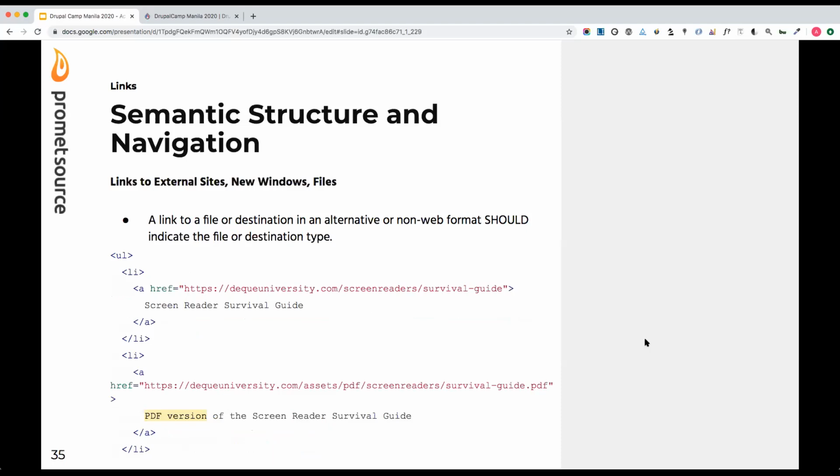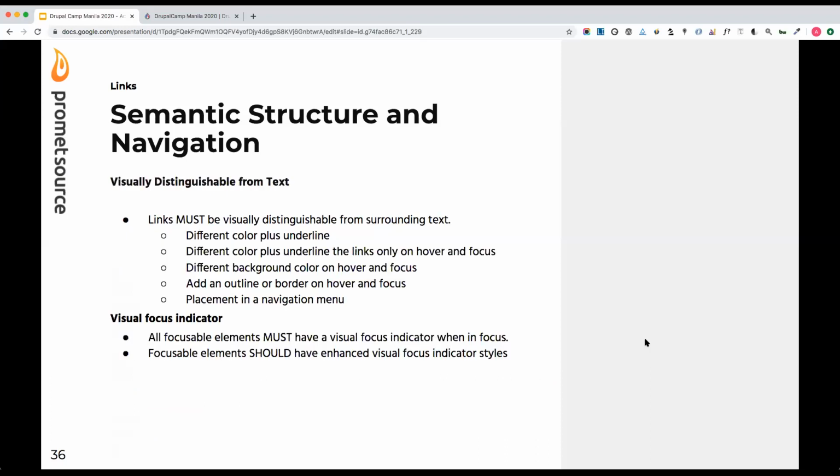And here, a PDF. Same with the PDF. We need to inform the user that the current link is a PDF, or that they'll be opening a PDF. For example, here we added "PDF version of Screen Reader Survival Guide" instead of just "Screen Reader Survival Guide." So the user is aware that this is a PDF version, and it should be visually distinguishable from text.